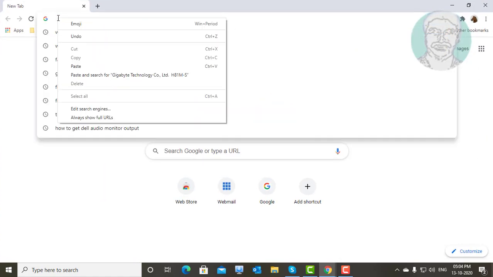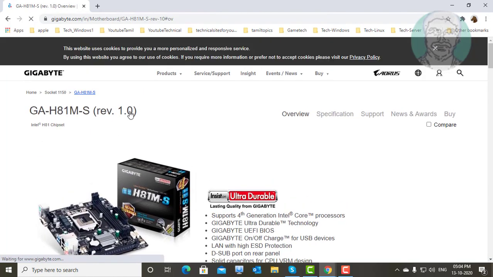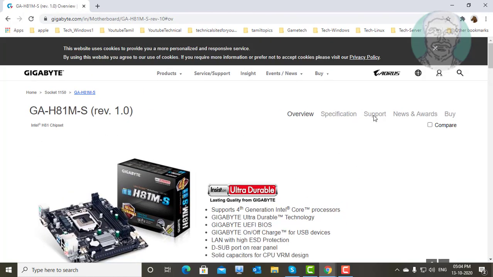Search the copied details. Open the manufacturer website. Click support.